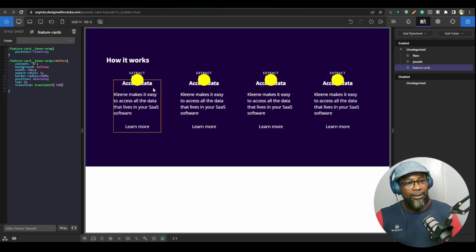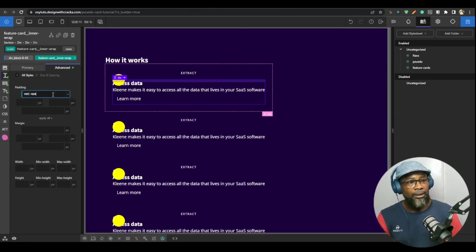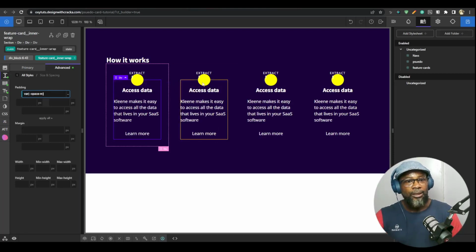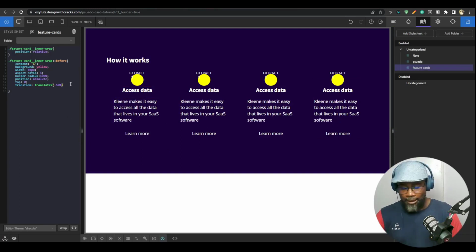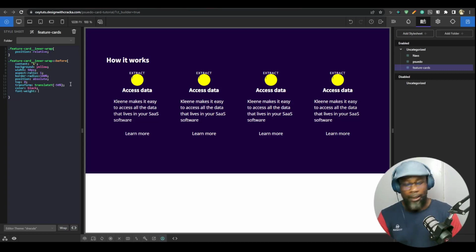And then we want to push down this access data text by just giving that padding. Let's say var space M, just move it. You can see that it's moving that. Okay, go back to the feature card. And so the next thing I'm going to do is to change the color of the text. So I also want to make it black, and then the font weight, I want to make it 700.